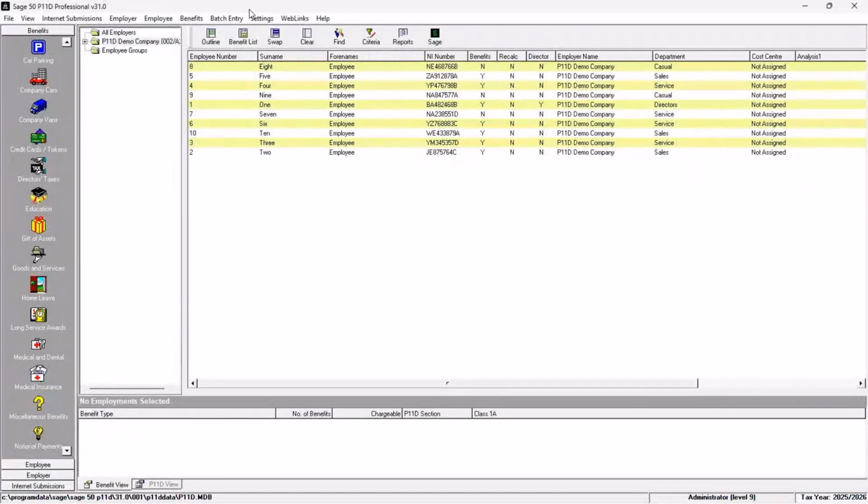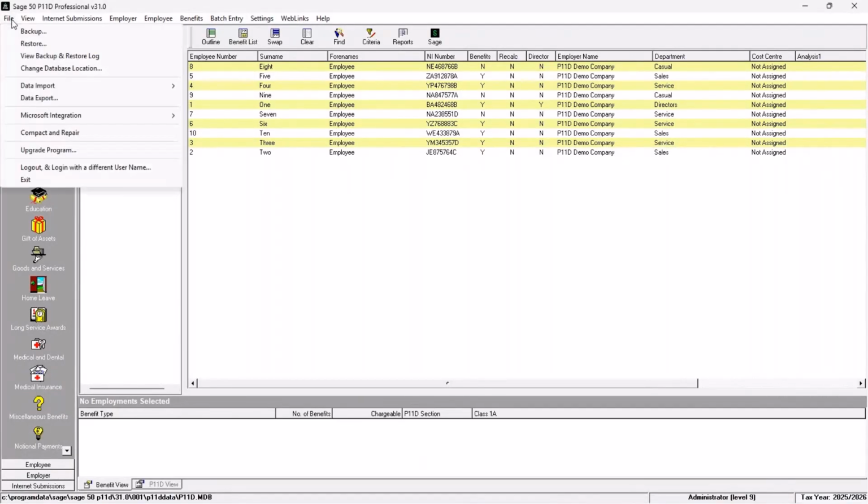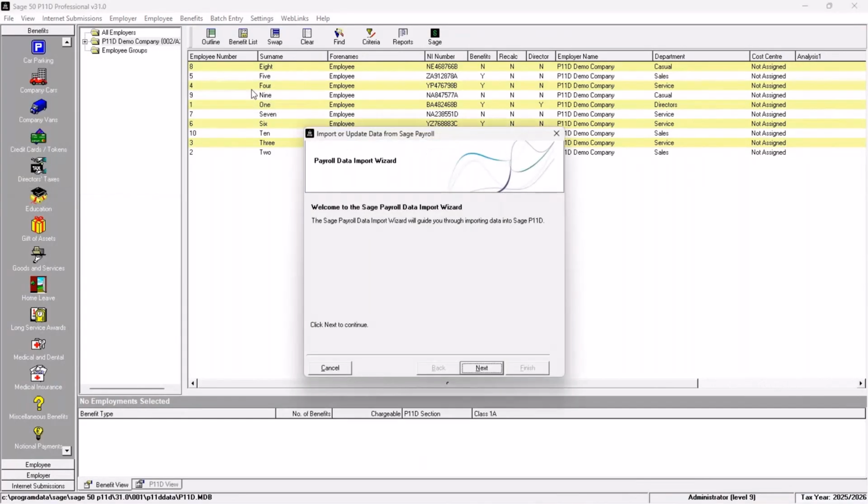And then back in P11D, first of all, make sure you've got an up-to-date backup of your data. So if you need to take one, go to the File menu and choose Backup. And then when you're ready to do an import, still from the File menu, you would choose Data Import. And then in this example, I'm going to import Sage payroll data. So this has taken me into the payroll data import wizard, where I would click onto Next.